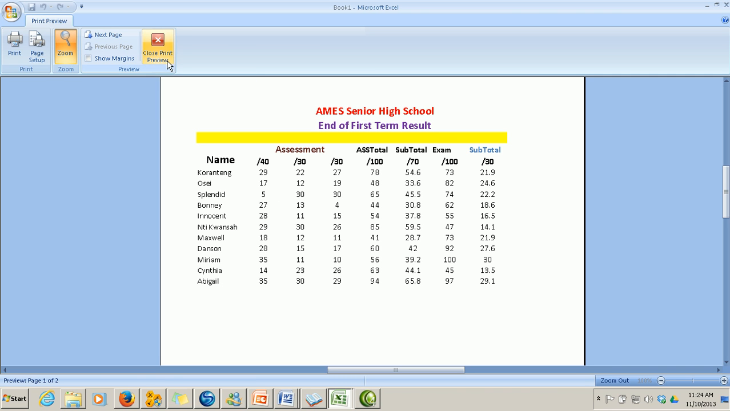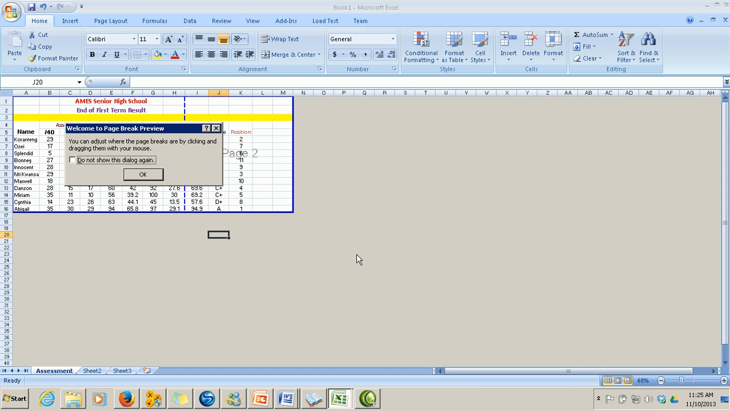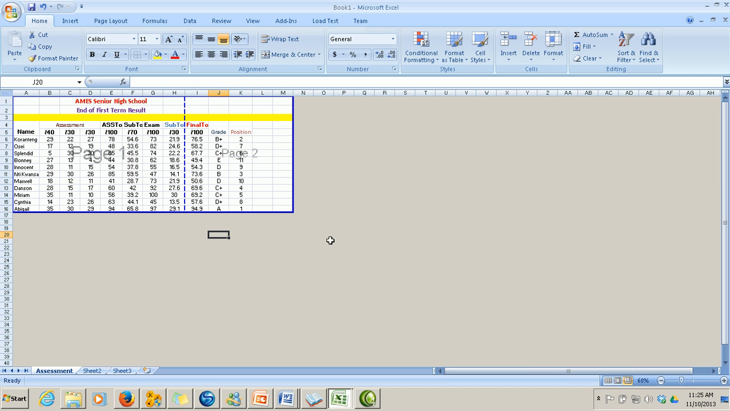How can you bring those columns to be part of the first page? Let's close the print preview and go back. Once you've gone to the print preview, you see that your sheet has some dotted lines, signifying that from column A to H, that's page 1, then from column I to Q is page 2. So columns I, J, K, we want to be part of the first page. What must one do? This comes with the page break preview. When you click on it, a dialog box comes, then you click on OK.